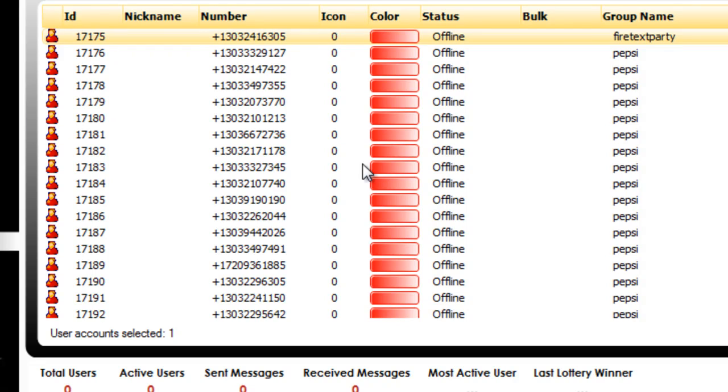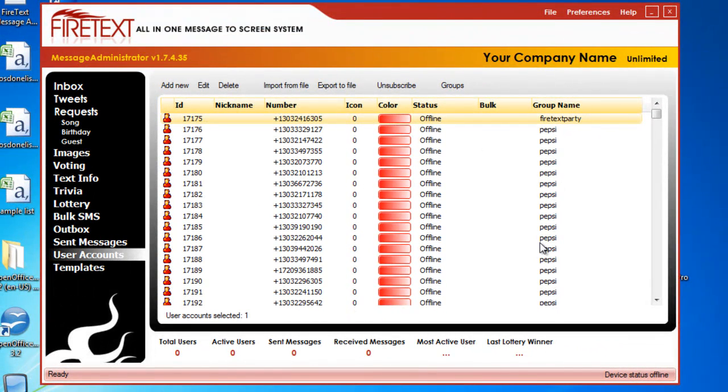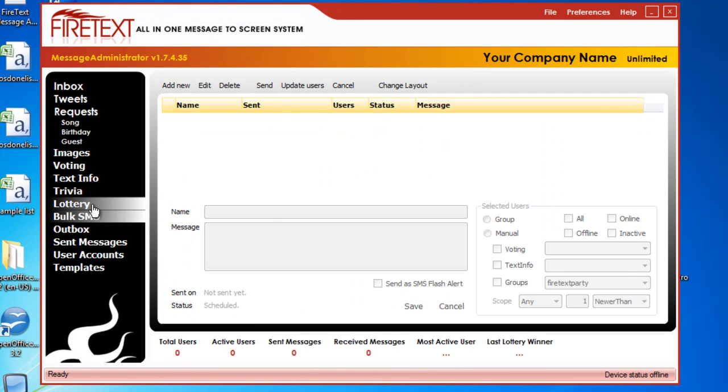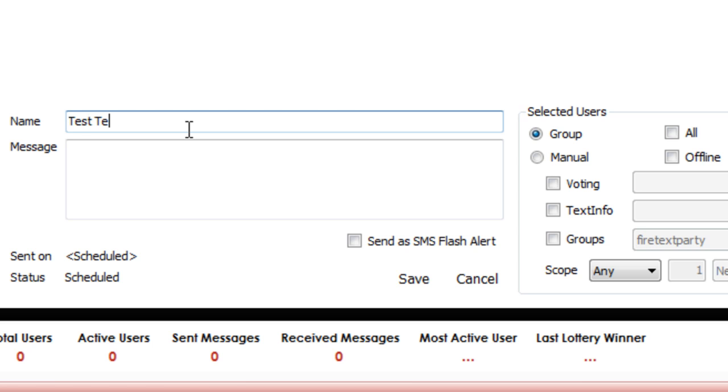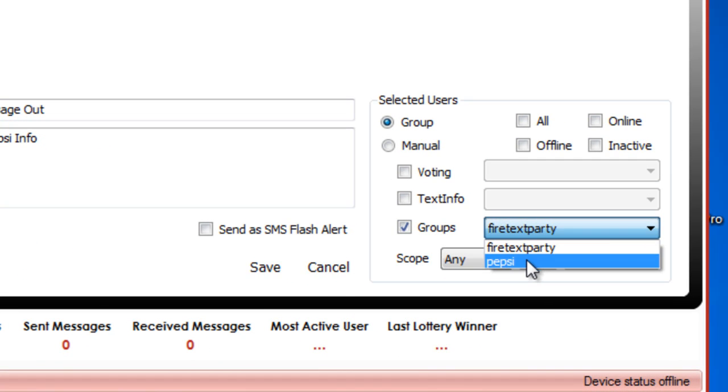Basically the way the group feature works is now we have all of our users in a group. Let's go to bulk SMS and let's go add new and create a text message. So let's test a text message out. So here is the Pepsi info. Now you can select the groups and only send messages to that Pepsi group or to the FireText party group. So let's go Pepsi and then we'll check all users. We want online, offline users, and then just hit save.